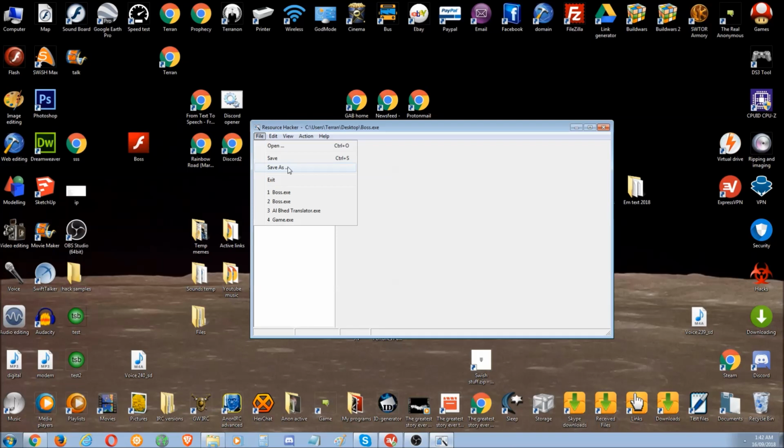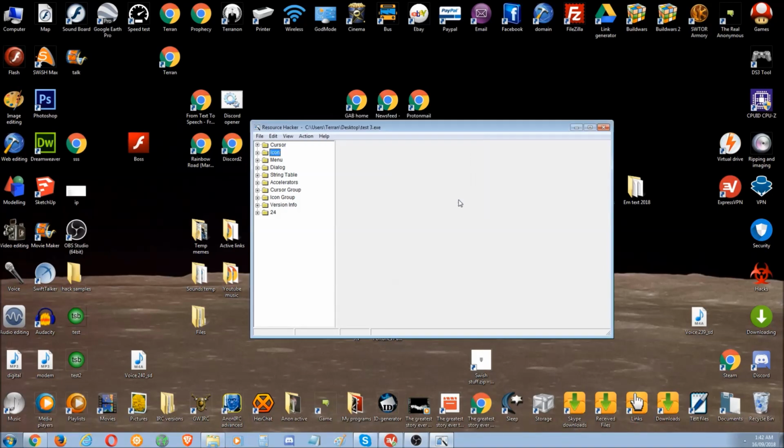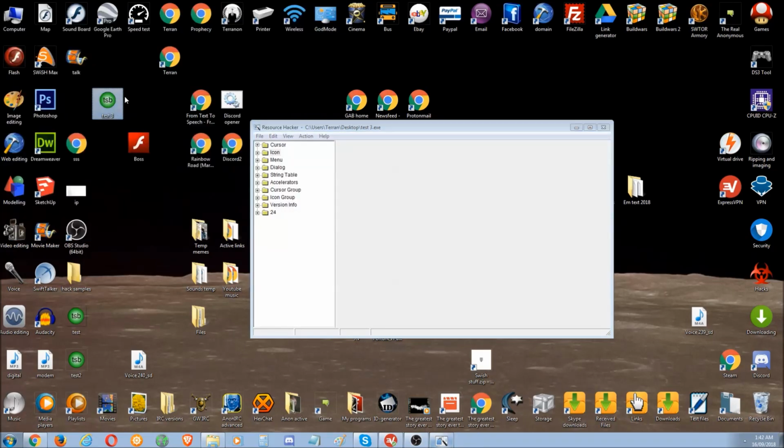You just replace with an icon file. That's real strange. Let's save it as test3.exe. There we go. Click it, and it opens. We've changed the name and the icon from this boss icon to this green ball with TSB. And that's how you can change an icon.